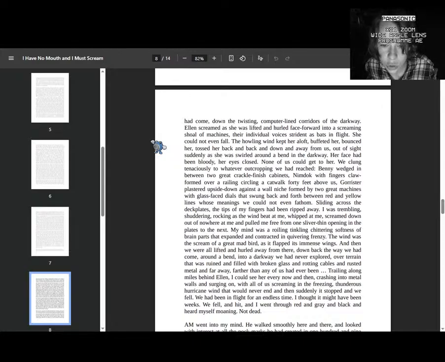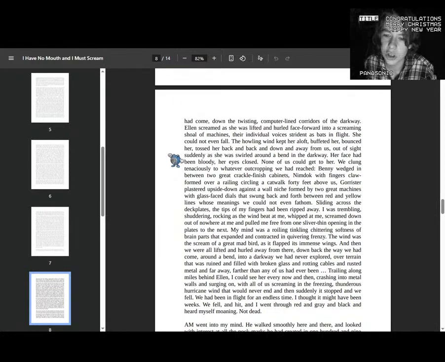Suddenly, she was twirled around a bend in the dark way. Her face had been bloody, her eyes closed. None of us could get to her. We clung tenaciously to whatever outcropping we had reached. Benny wedged in between two great crackle-finished cabinets. Nimdok, with fingers claw-formed over a railing circling a catwalk 40 feet above us.